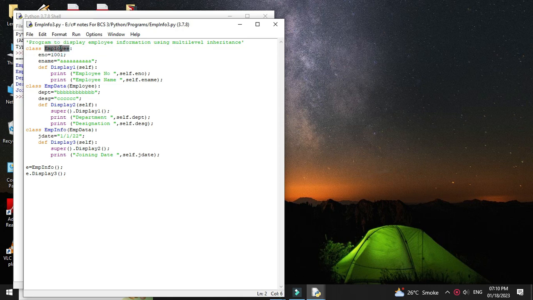Here first we have defined the class employee, then the second class we have defined is employee data, which inherits employee, and then we have defined the third class employee info, which inherits employee data.